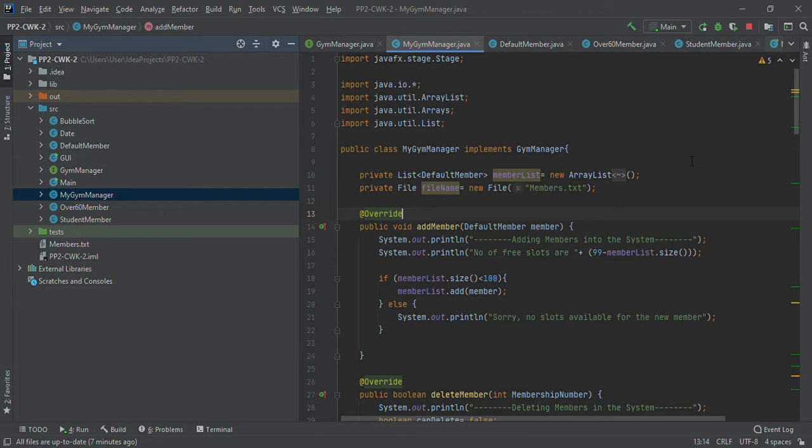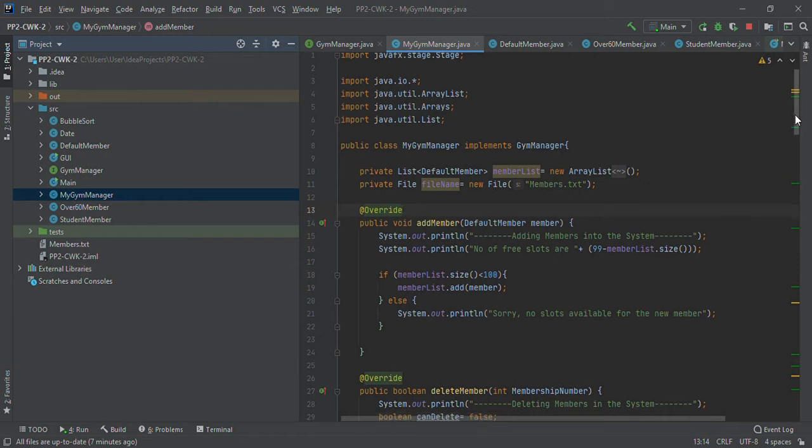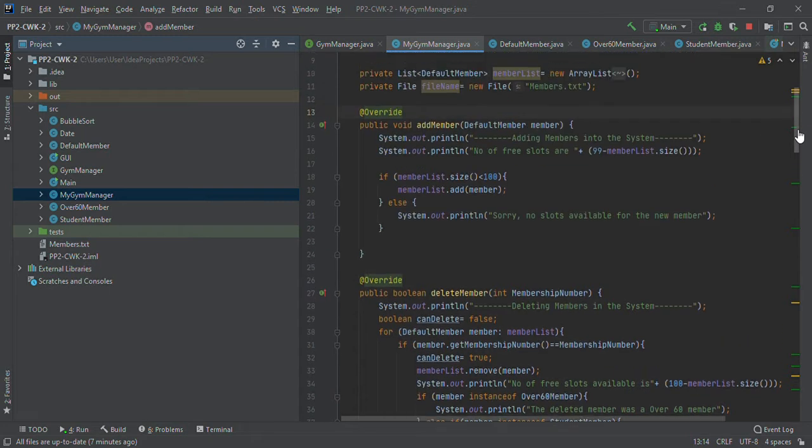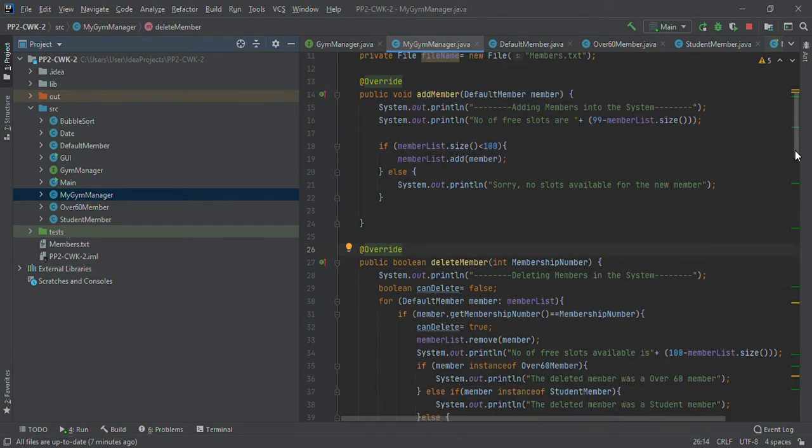So I basically used an array list for the function of this program. So the manager can add a member, basically as I told, a default member or an over 60 member or a student member. So this is the function of adding a member. The number of members that can be inside the gym is 100, so we're getting only 100 inputs here.